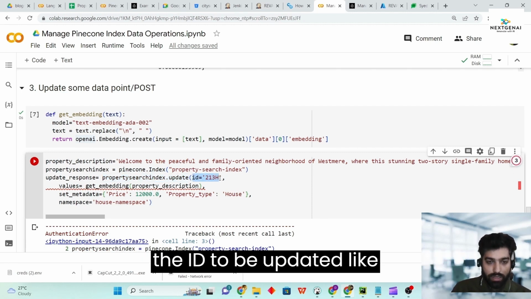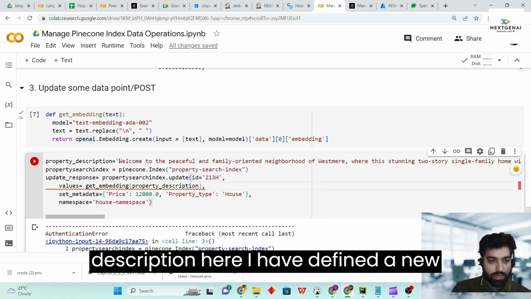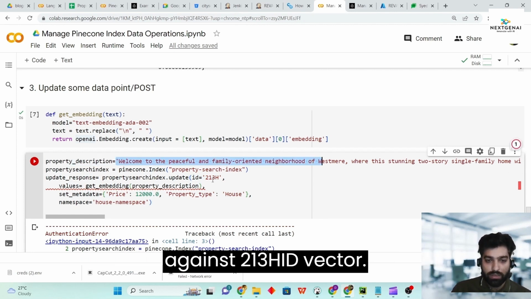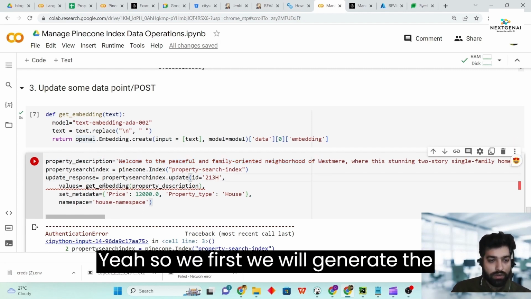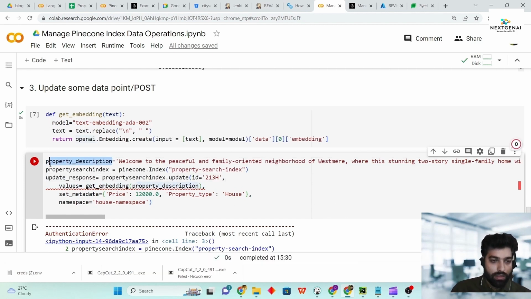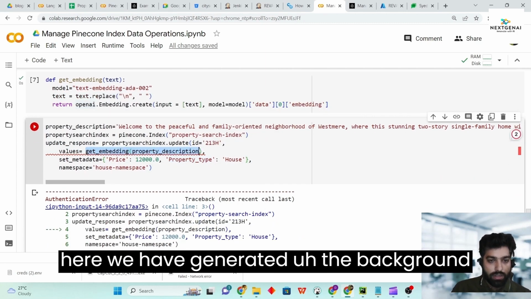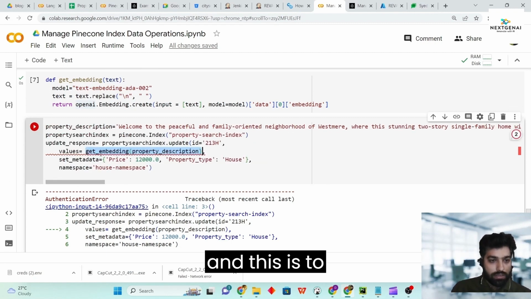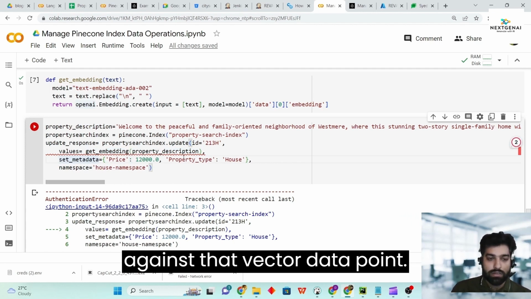We have mentioned the ID to be updated, like 213H, and the property description. Here I have defined a new property description for 213 against the 213H ID vector. So we will generate the vector embeddings against this new property description. Here we have generated the vector embeddings by using the get embedding function, and this is to be used for setting the metadata against that vector data point.